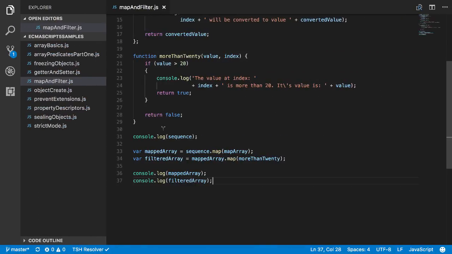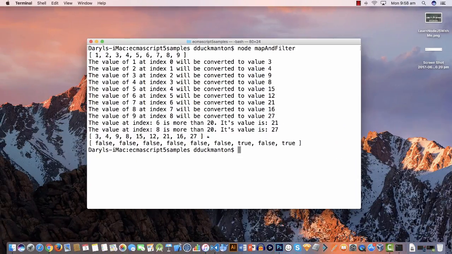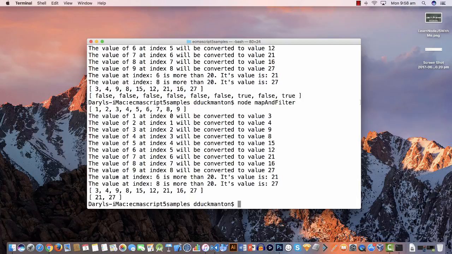I have returned the wrong thing. My bad. One sec. Oh, I called map, sorry. Supposed to call filter here, not map. It was mapping the results, not the actual numbers. Okay. So now, finally, we get 21 and 27.